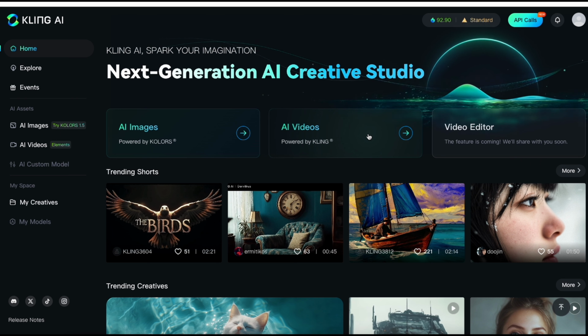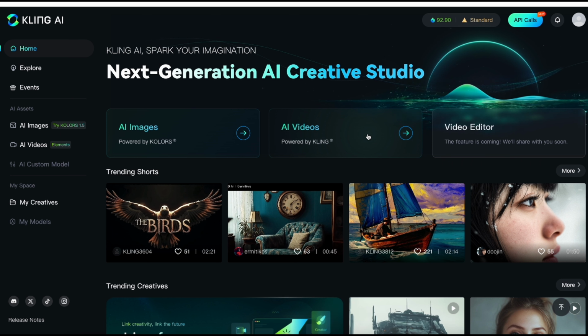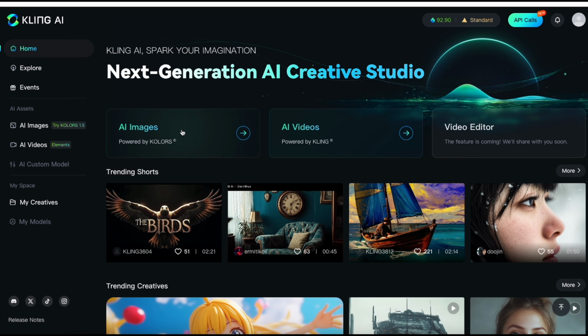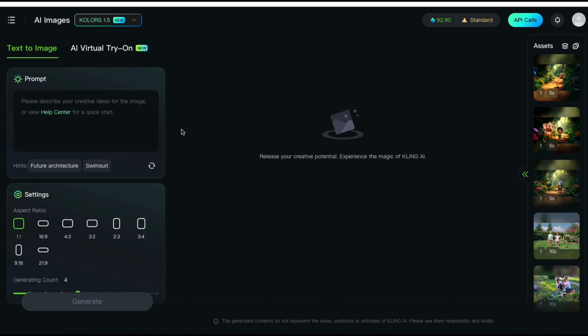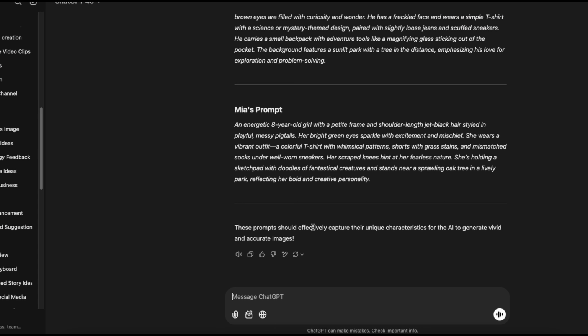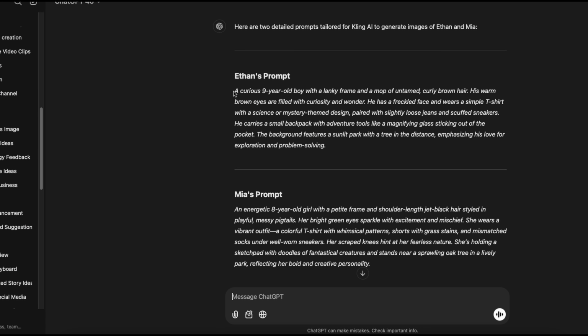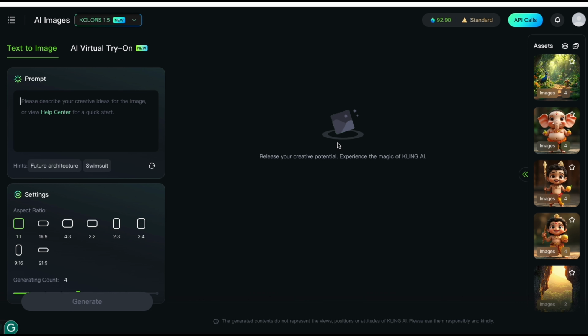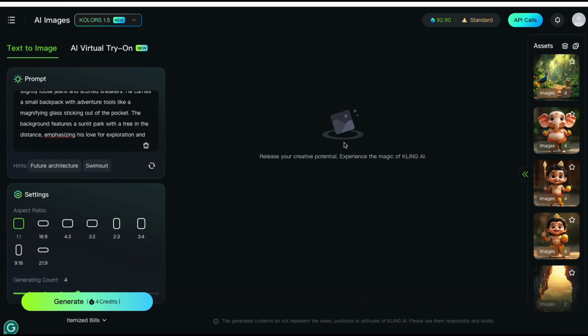First, let's do the character designing and scene development. Click on AI Images. Now, inside the field where it says Prompt, type in what you want your character to be, one character at a time. If you need assistance with the prompt, simply ask GPT to write you one. Since you have used it to develop your character, it can easily churn out a prompt for you as well. Just drop that prompt in KlingAI and that's it.